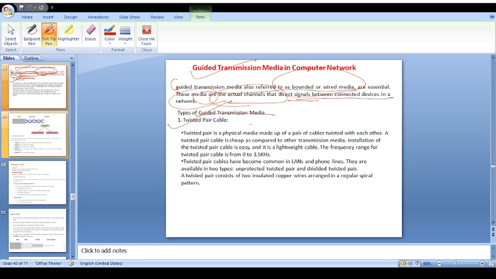Twisted pair cable is a physical medium which is made up of a pair of cables twisted with each other, and a twisted pair cable is cheap as compared to other transmission media. So installation of twisted pair cable is very easy. It's a lightweight cable, and the frequency range for twisted pair cable is 0 to 3.5 kilohertz. Twisted pair cables have become common in LAN, phone lines, etc. They are also available in two types: unshielded twisted pair cable and shielded twisted pair.